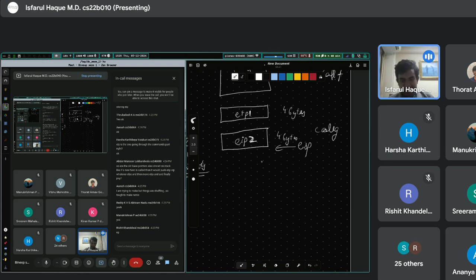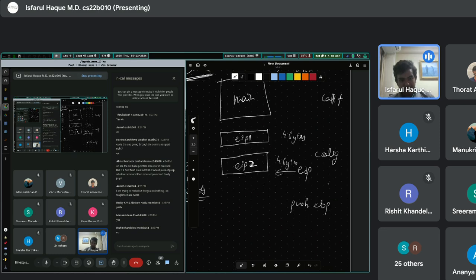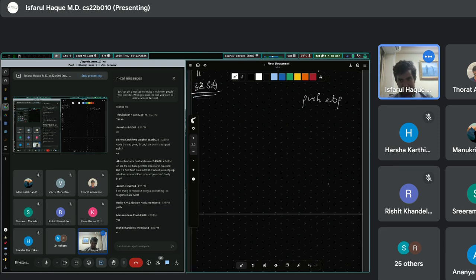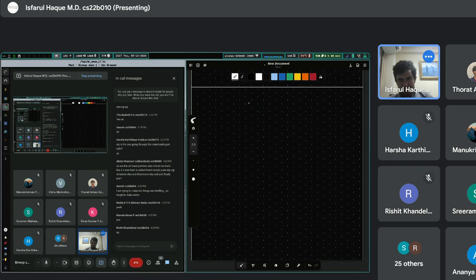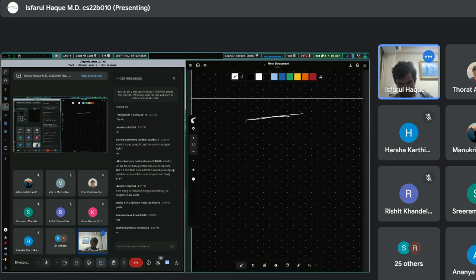G has to create its own stack frame, right? It has one variable. What does it do? So the very first instruction is push RBP, push EBP. So now things are going to get messy, very messy. I'll take a full fresh page. Now we have multiple EBPs as well.